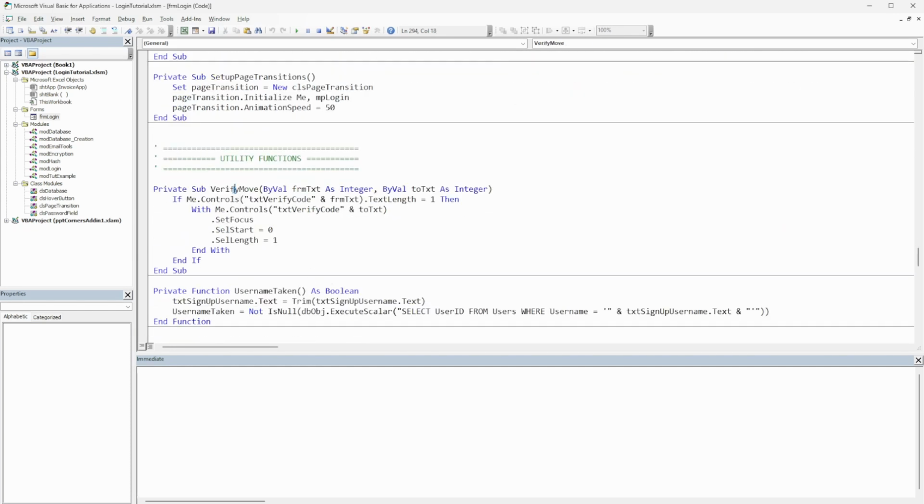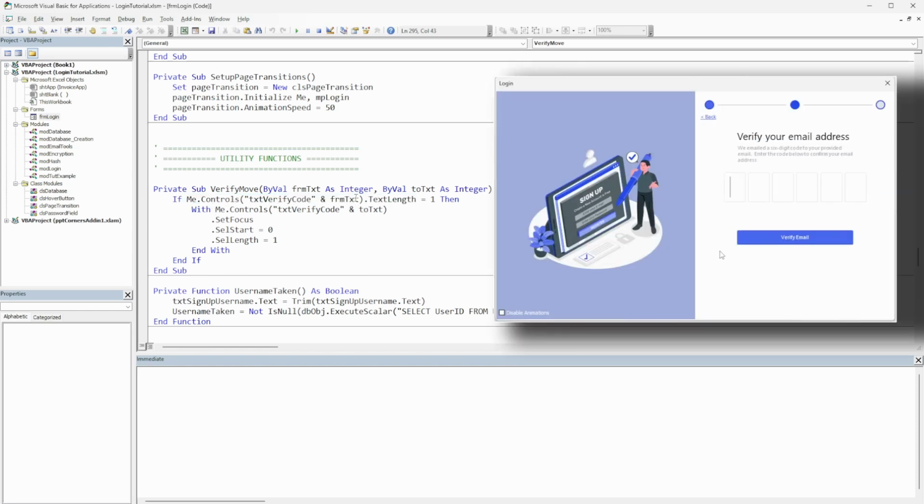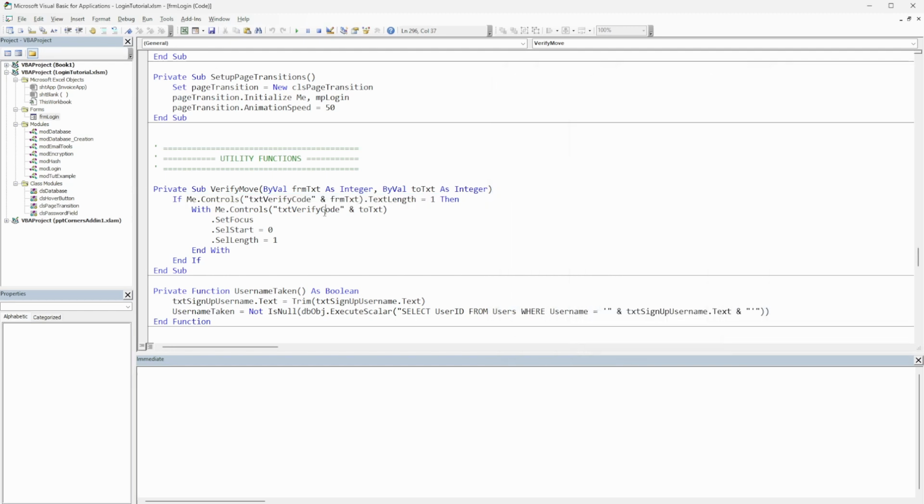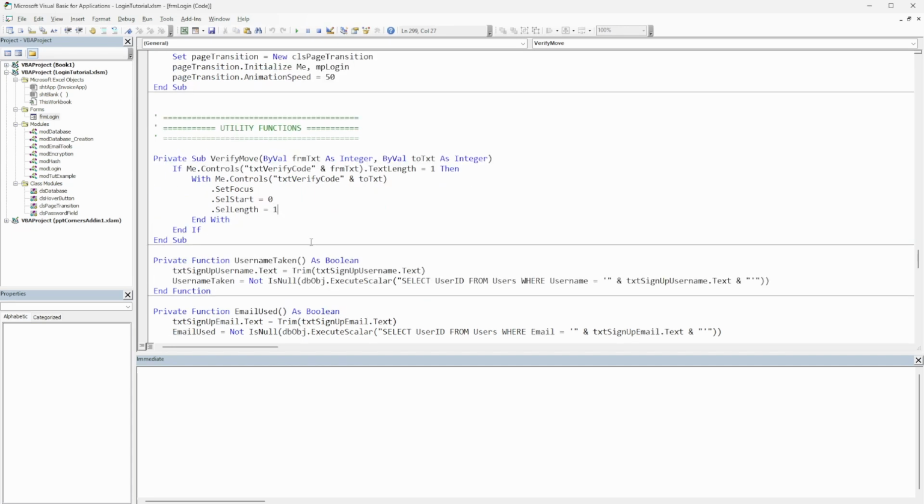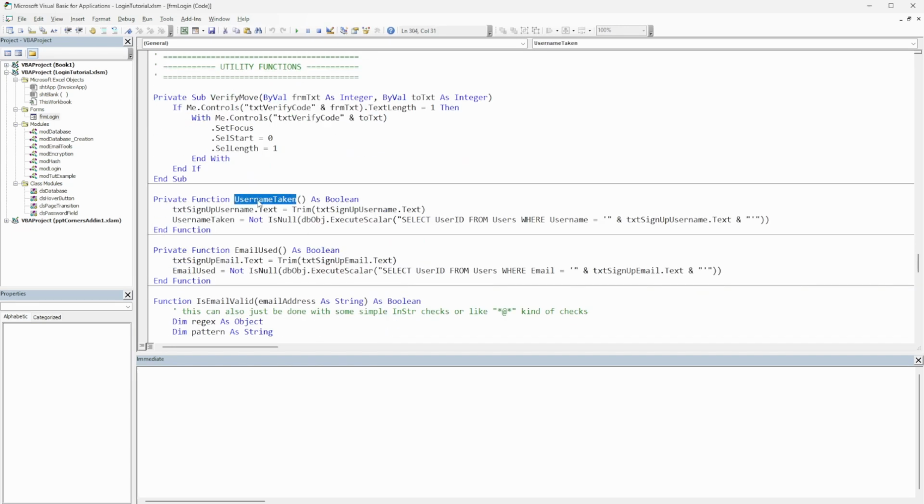Then we have our utility methods. First, we've got the verify move method, which I mentioned before. Here's how it works. When signing up, the users are taken to a screen where they enter a verification code. This function handles the smooth movement between input boxes. The code is simple. It checks if the user's input length is 1. If it is, the focus moves to the next text box and any existing text is selected. That's it.